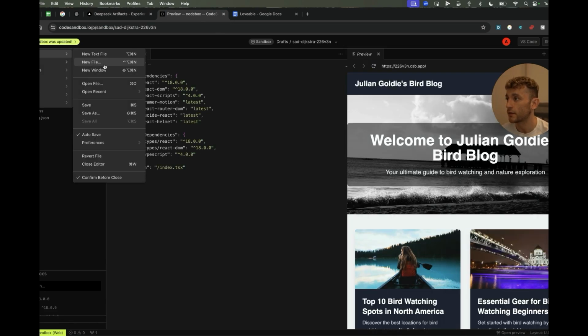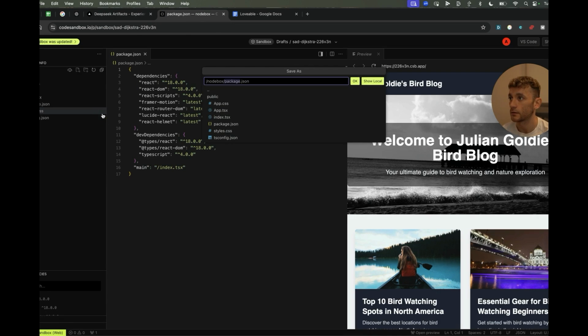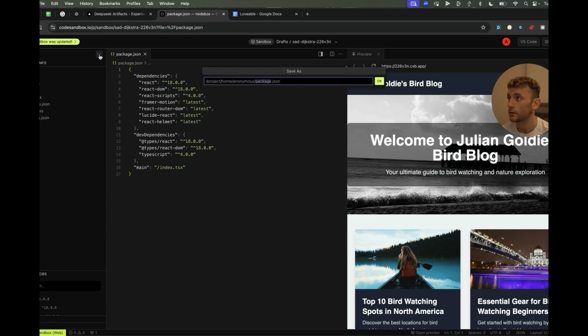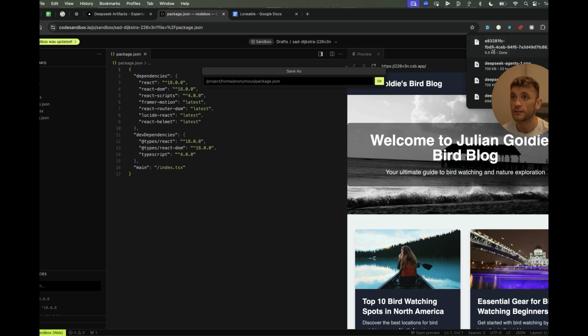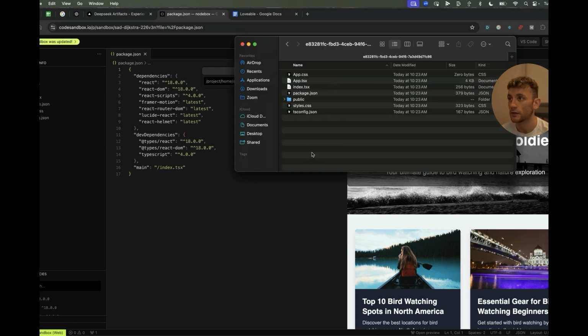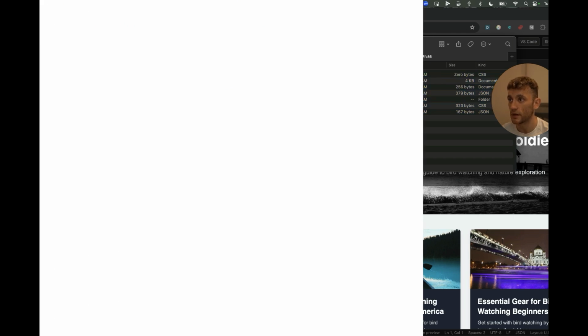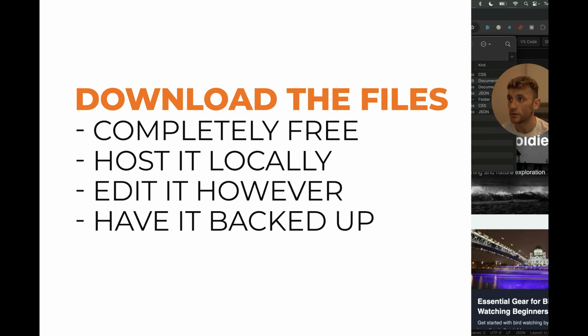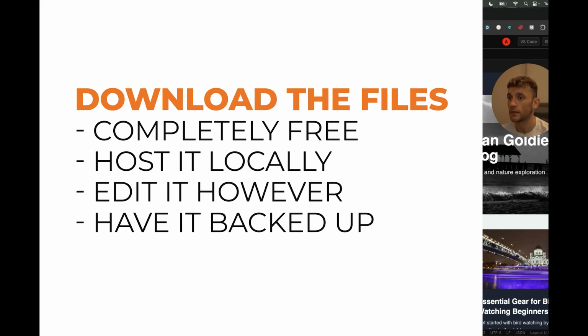And if we go to File and then Save As, you can just save it locally, or you can hit download and download that as a project right there. You can see all the project files that we just downloaded literally in seconds for free. Then you can host it locally and edit it how you want to. You've got it all backed up, and that was nice and simple.